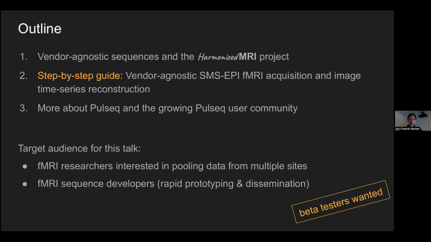So I'll try to give the broader picture, talking about vendor-agnostic sequences and what we call the harmonized MRI project, which I'm working on with Birkin and Yogesh, and Maxime Taxit, and others. That's the umbrella project. Then I'll talk specifically about SMS EPI functional MRI, the acquisition sequence and the image reconstruction. That's basically the tool that we provide.